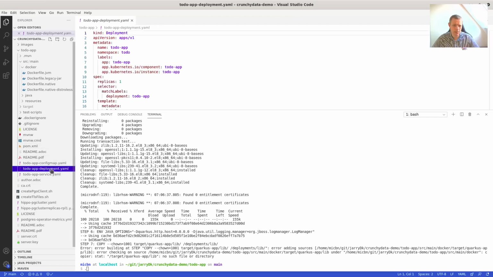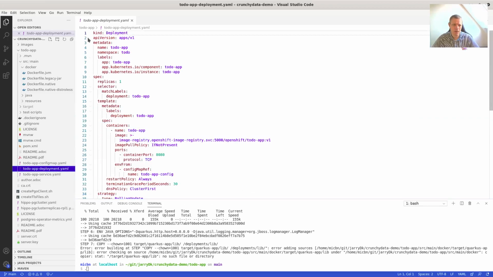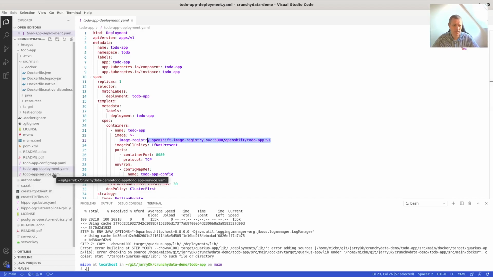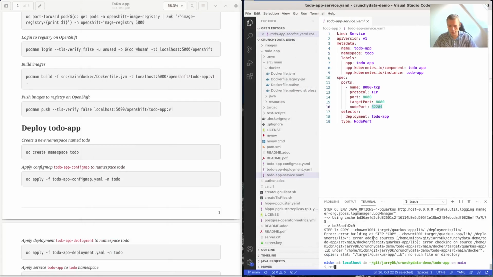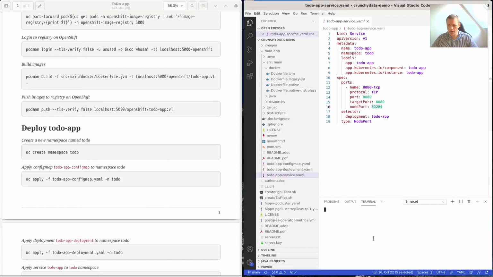And the deployment is saying please do the deployment, find the image in your own local registry, and then at the end please use a service. It has this internal port, and then we will say please make it available on this external port. And if we just say reset down here, reset, then we can go down here.